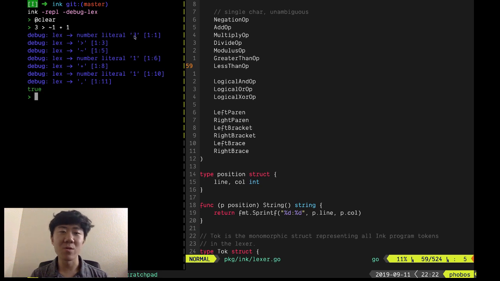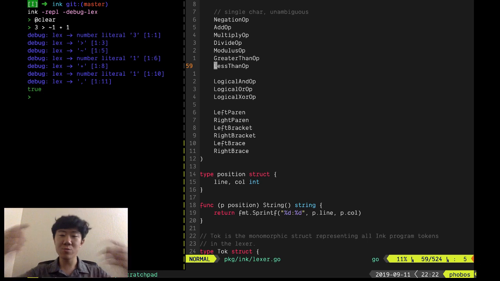The first one is the number literal 3, and then we have the greater than operator, a negative sign, a number literal, a plus sign, a number literal. So this is a unary operator because it only affects the first number 1. This is a binary operator because it affects both the left side and the right side. So these are just a bunch of symbols, and what the lexer does is it goes through in a giant while loop and tries to divide this list of characters into meaningful chunks of characters that are each their own symbol.